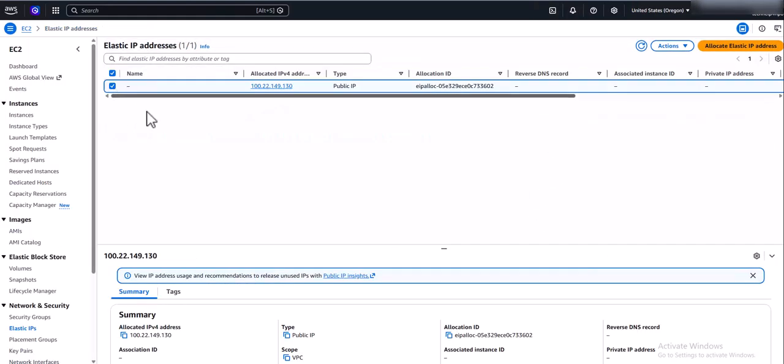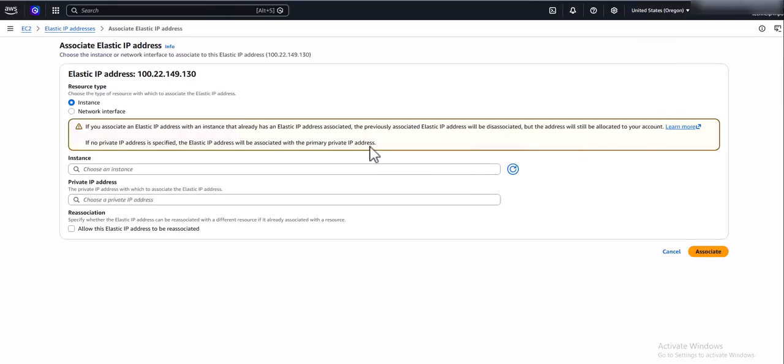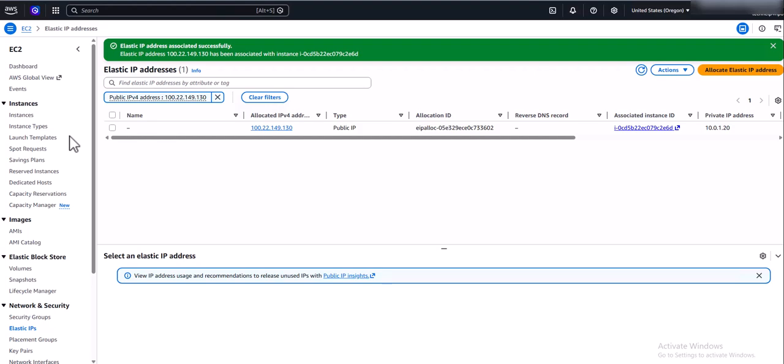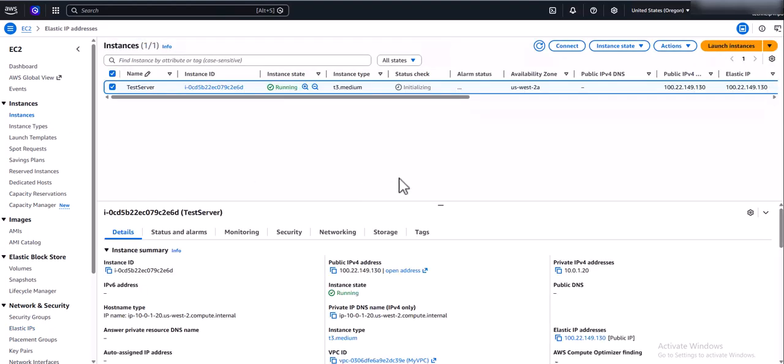And we're going to go ahead and allocate one. Okay, now we need to associate the IP with the instance. So we're going to actions here and associate IP address. And the instance is this one that we just set up here. And the private IP is this one here. And yes, we want to allow it to be reassociated if we want to use it on another instance later. Okay, let's go back to instances here, and its status is initializing. We'll pause the video until this is done.